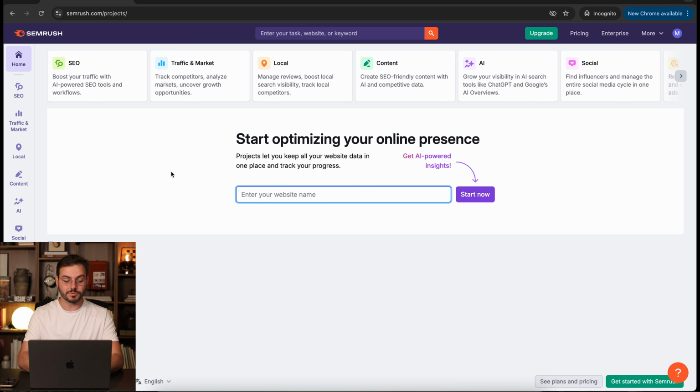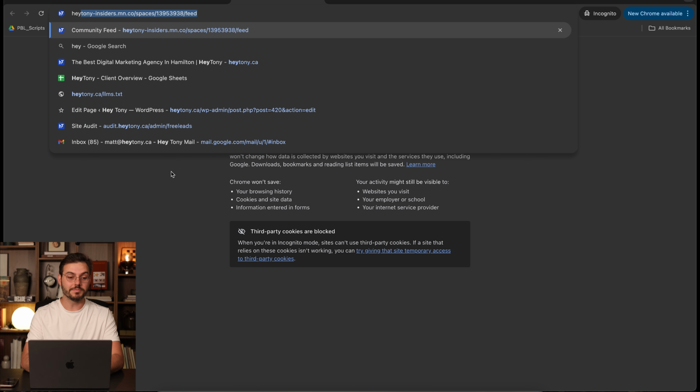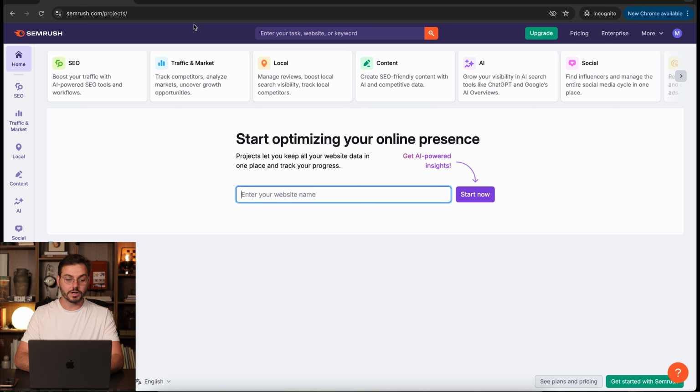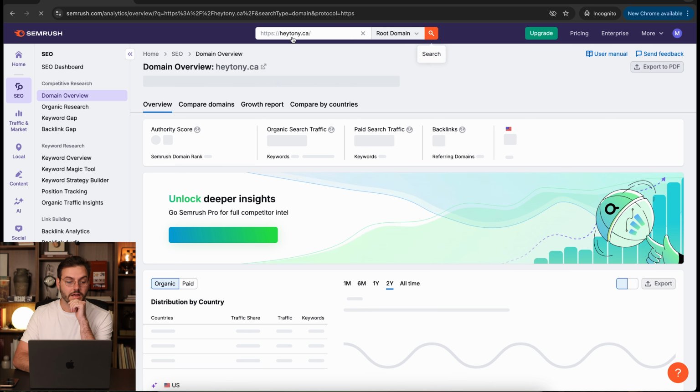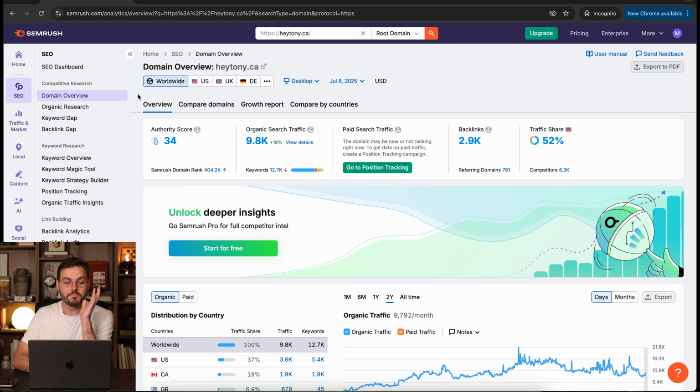So the first thing we're going to do is find a website. I'm just going to take my website here, heytony.ca, punch that in, and click start now. So all you need to do is paste in your website. You can do that down here, or I typically will do it at the top here because this option is always here. So I'll click analyze, and then this is going to show me a bunch of stats.